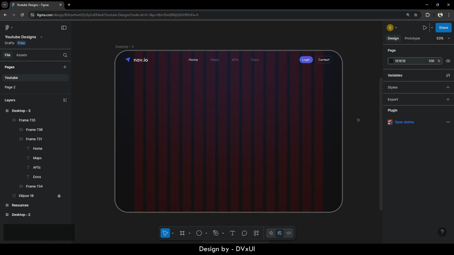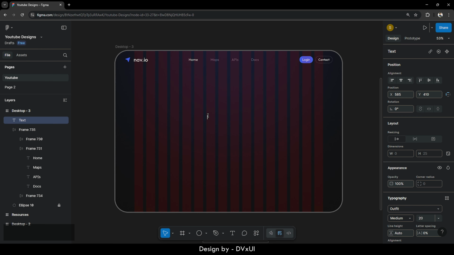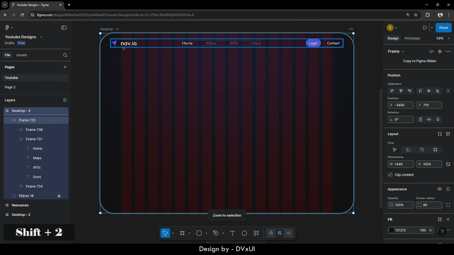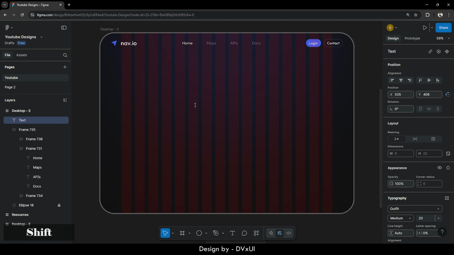Now we need to work with the hero text. So for that we need a text. So drop the text over here, select this frame, let me zoom in. So shift and 2. So take a text and here write navigate your app growth, and take one more text, just make a copy of it and write with maps on nav.io.